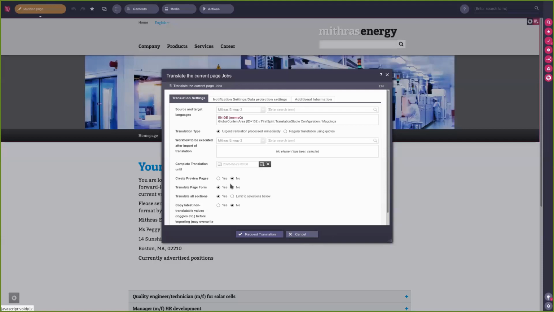I can even decide whether I want to have a preview page or not. A preview page is basically another version of this page, which will be created and uploaded alongside this translatable document, just to provide further information about the overall context of the text that the translator is about to translate. And I can then specify what I want to translate.